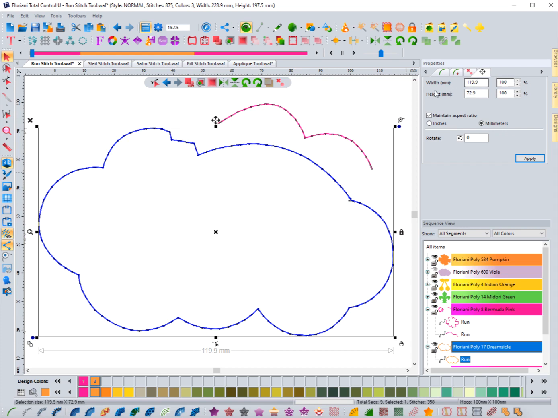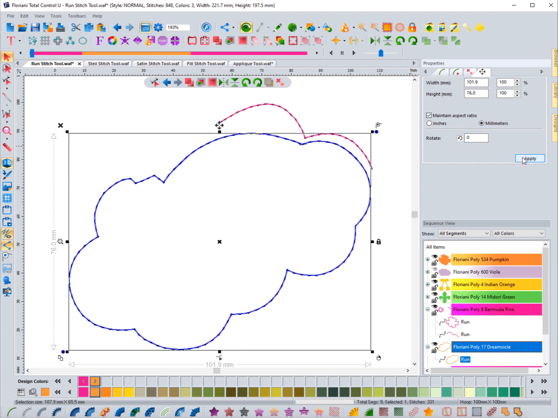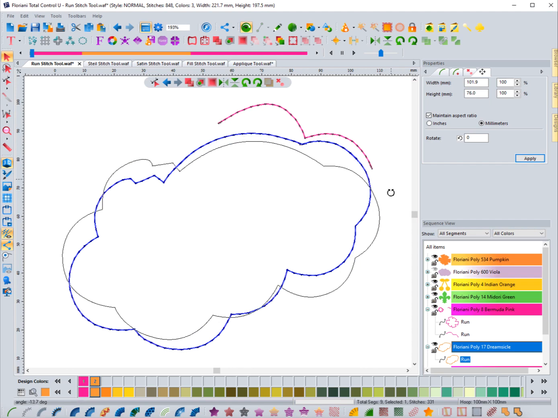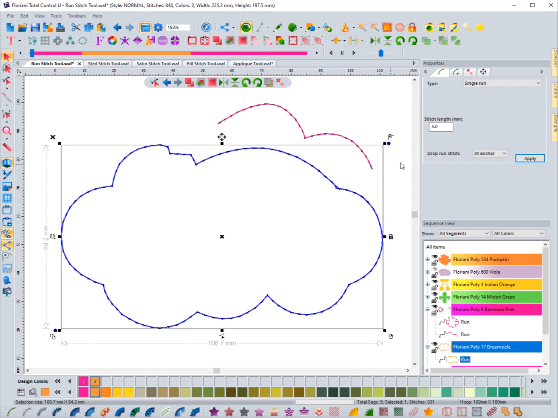So if I want to make this 90% of the width, I can type in 90 and hit apply, and it's going to resize it. I can rotate it by a certain amount, 33 degrees, let's say, and hit apply, and it's going to rotate it that much. Or I can just use that to rotate it. But if I need it specific, that's a good place to do it. So that kind of wraps up what you can do with a running stitch. In the next section, we're going to talk about a steel stitch and how you can modify it.